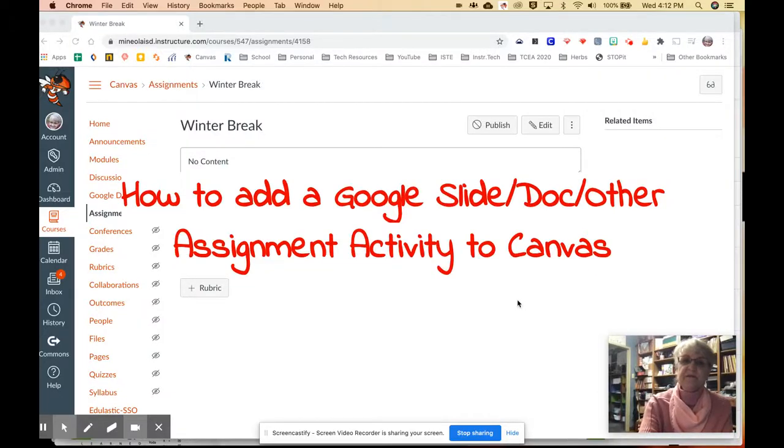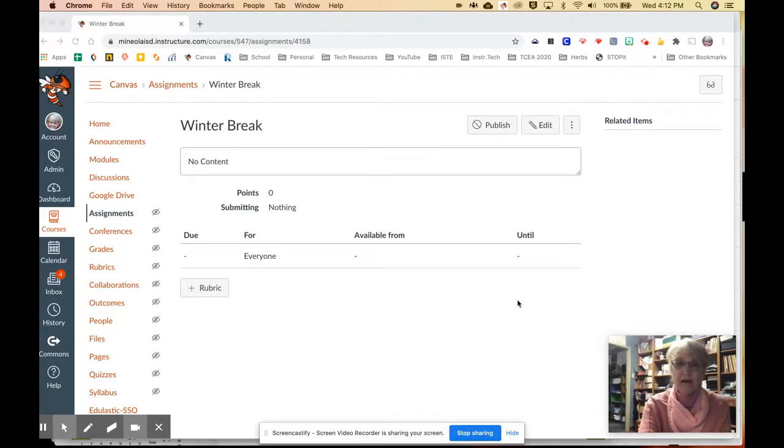Hey everyone, this is a quick tutorial on how to add a Google Doc, a Google Slide, a Google Sheet, or some other Google product straight into your Canvas assignment. And so the first thing you're going to do is create an assignment that you can actually do this in. And as you can see right here, this one is under assignments and I have labeled it winter break.